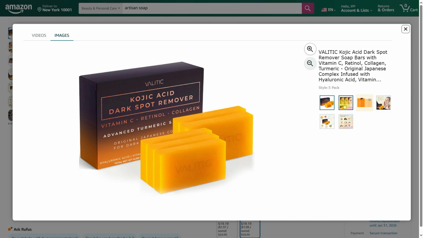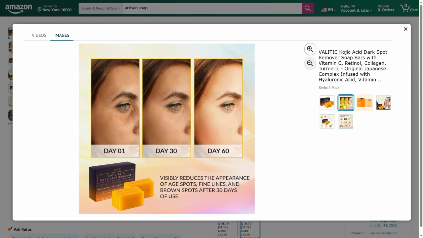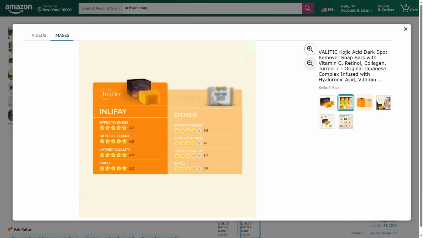Alright, so now let's come to the secondary images. This one is a kind of before and after image. Then comes the classic, ours versus others. And honestly, this is one of the strongest secondary images you can use. People love comparisons because it removes the thinking work. You show them the difference and the brain goes, oh, easy choice.